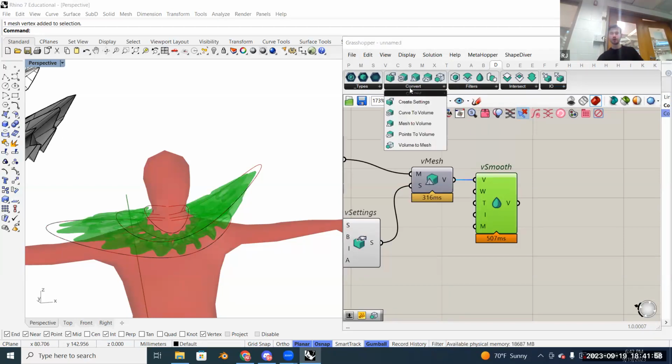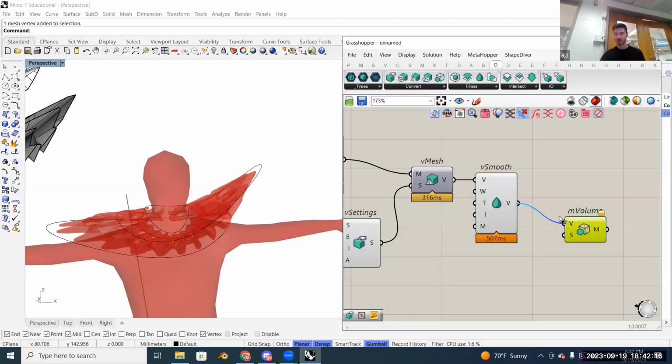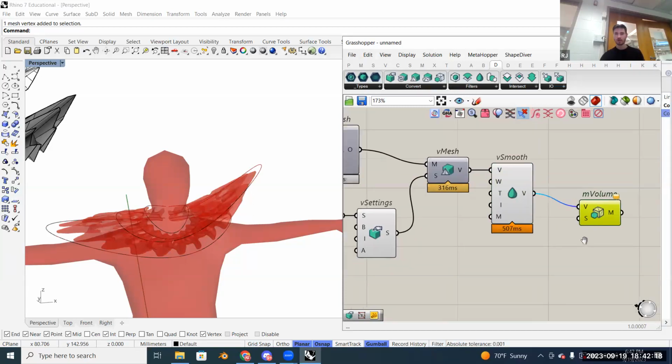Okay, so once we have the volume, now everything looks good. The last thing we just have to do is convert it back to a mesh so we can actually export this thing. So back in the convert tab, the very last button here, we've already looked at everything else, but the very last one is going to be volume to mesh. And this will take it back into a mesh that we can actually work with in Rhino.